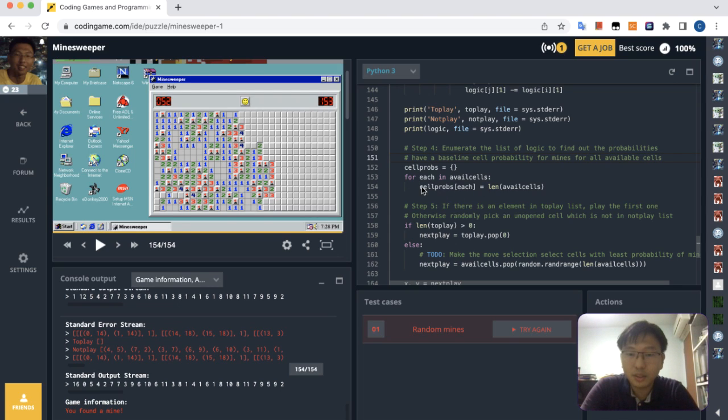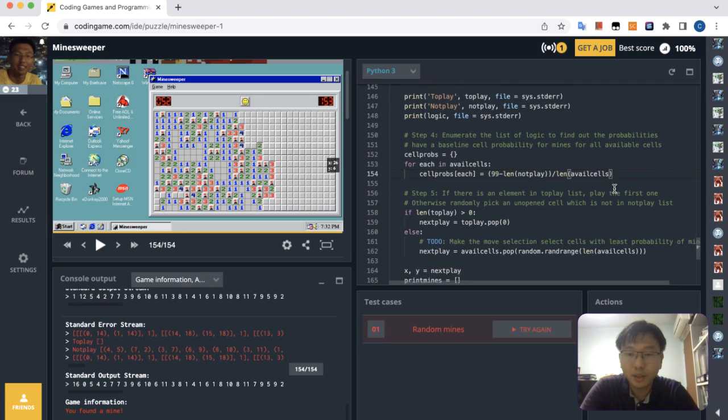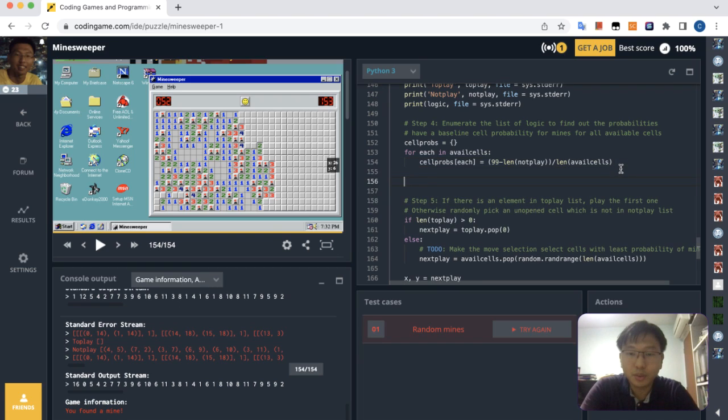So what we do is cell props each is basically going to be the number of mines divided by the number of available cells. So the number of mines is 99 minus the length of not play, because the length of not play will be the mine cells. So this will be the cell props for each of them. Okay, and then what we do is we will look through all of the logics and update the cell props.